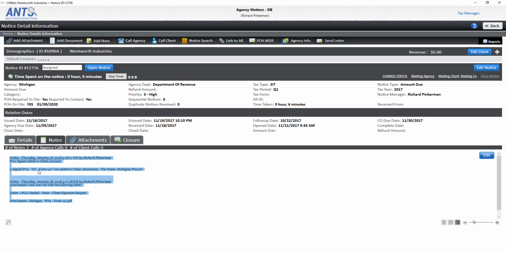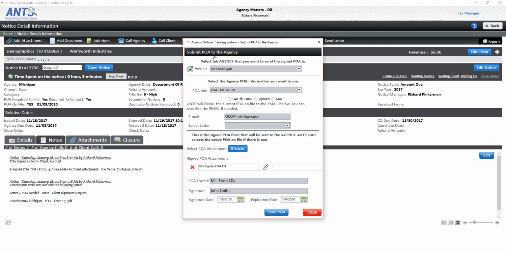Okay. What we're also going to see is our notes. We're going to add notes in here about sending the POA to the client. Now we're going to submit this POA to the agency. It picks the agency. It automatically selected Michigan because we're at the notice level. You can do all of this at the client or account level as well.